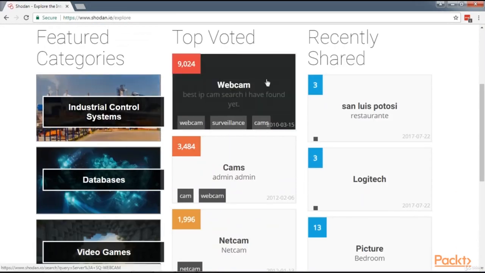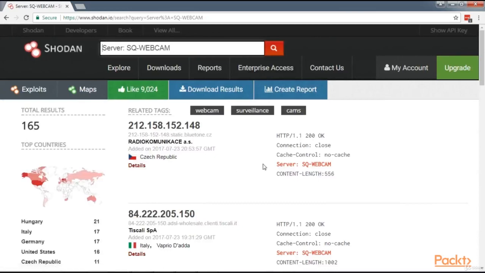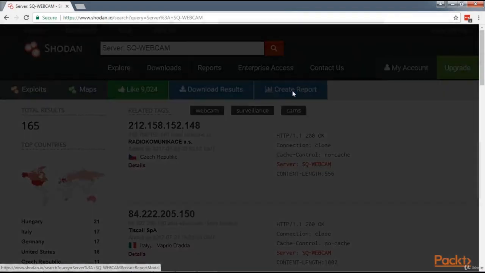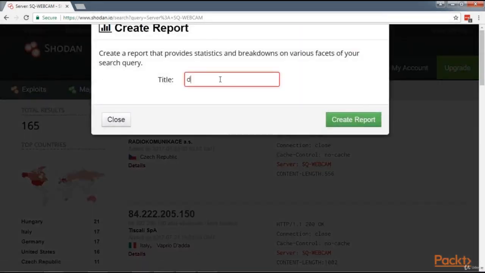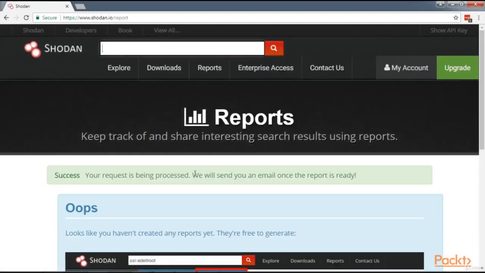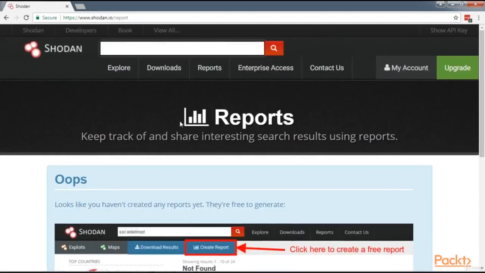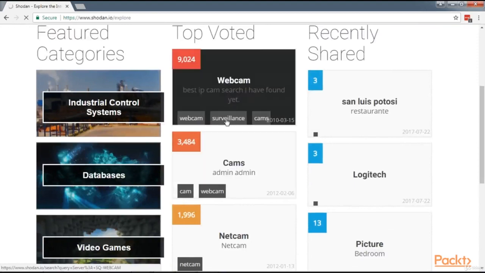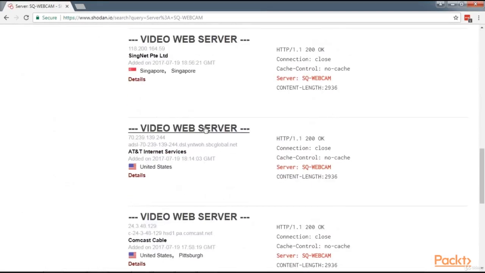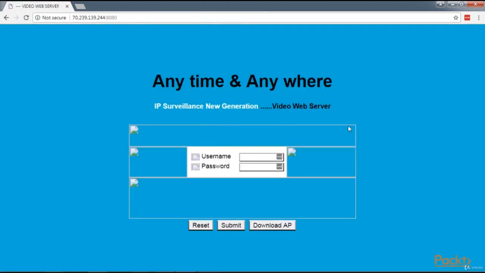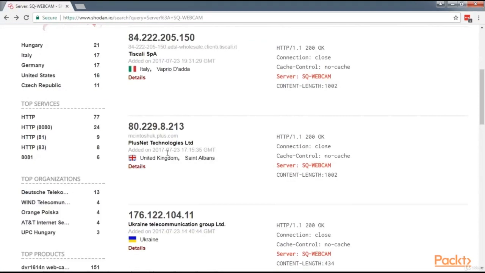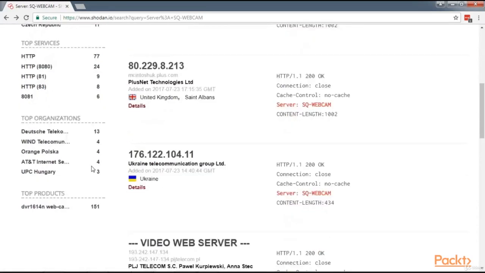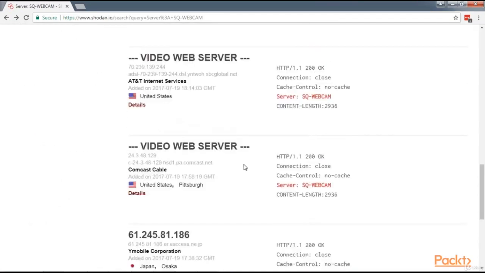We'll take a look at webcam. These are all webcams here, and here's where we can click create report. Title, I will put demo create report. Basically, I believe it will just bring up the same report that we have here when we do a search. Video web server, so we click on it. Here it is, anytime, anywhere, web server with a username and password, not secure. We can go by ports here, go by ISPs. So this is handy in our reconnaissance phase to find out more information about a target.